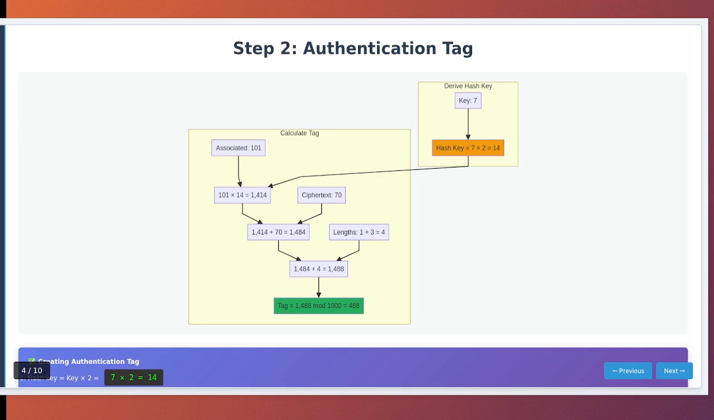1414 plus 70 equals 1484. Finally, add the lengths. 1484 plus 1, which is the length of the ciphertext, plus 3, which is the length of the associated data, equals 1488. For our final tag, to keep it small, we will take this value modulo 1000. 1488 mod 1000 equals 488. So, our authentication tag is 488.